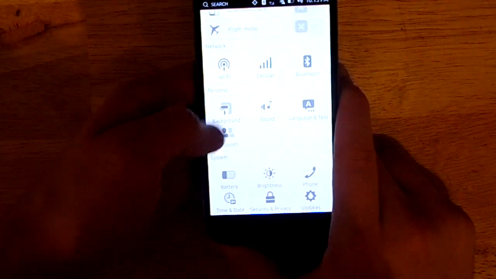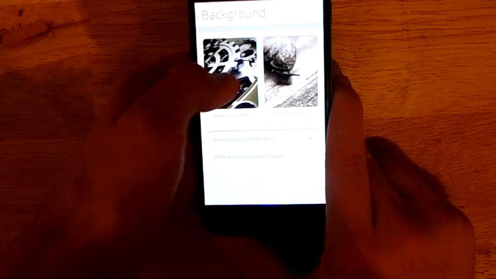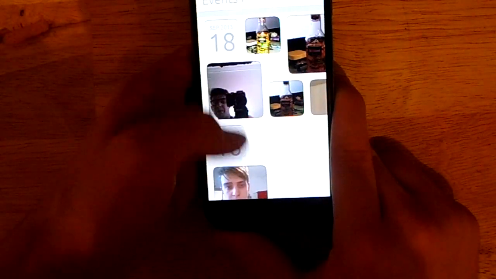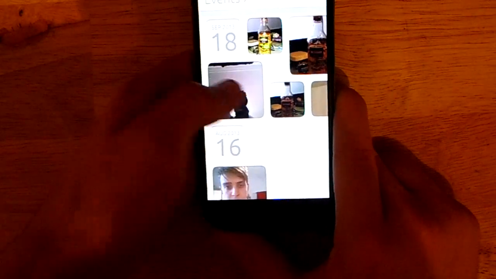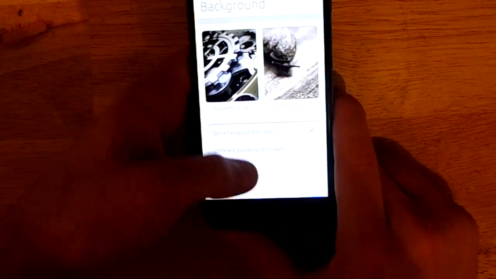If I go down to background, see snail on the home screen. I'm supposed to have gears on the welcome screen, but it doesn't really want to work. And I can apparently pick from here, but again, that doesn't work either. No, not there. There we go.